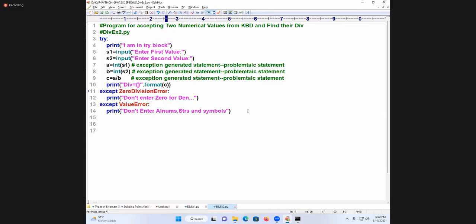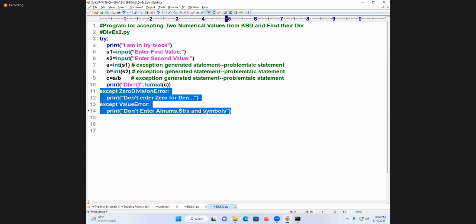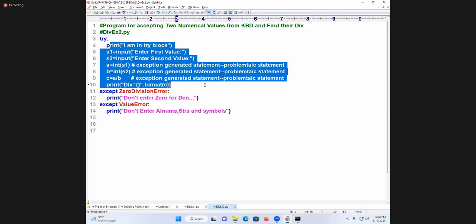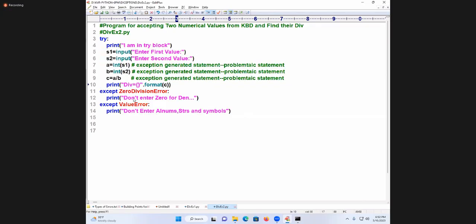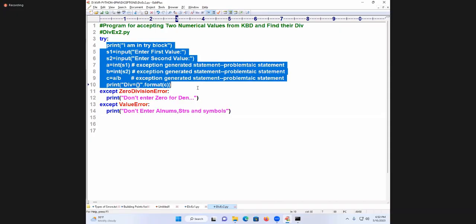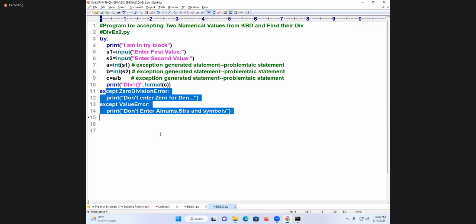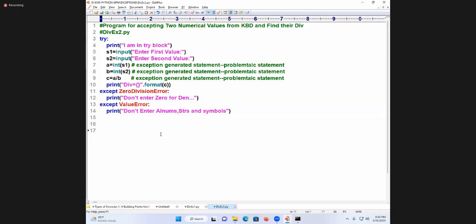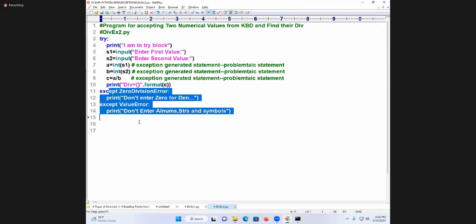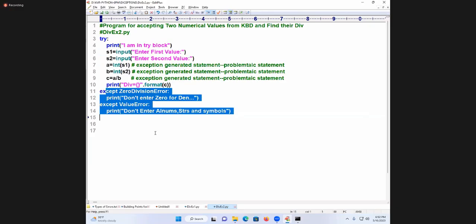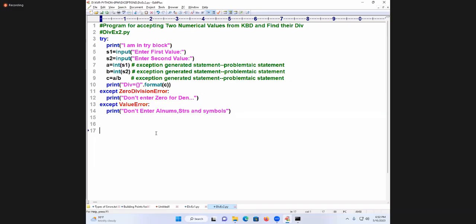Next. Even if we write multiple except blocks, when will an except block execute? You tell me. An except block will execute when there is an exception in which block? Try block. If there is no exception in the try block, which blocks will not execute? Except blocks. If no exceptions are there in the try block, definitely except blocks will not execute. Are you getting my point?